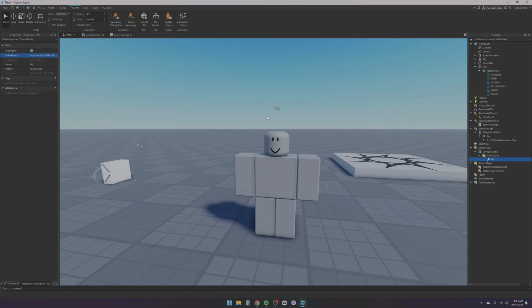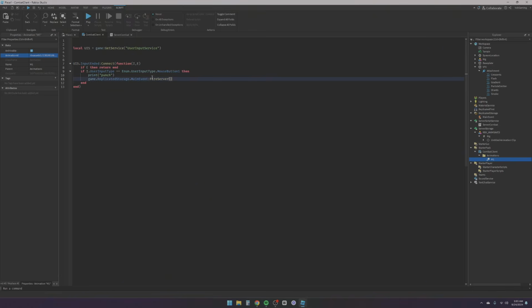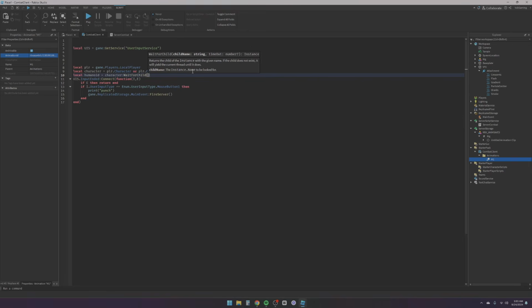Now, as we do that, what we're going to do right here is play this animation. So we're going to do local player equals game.Players.LocalPlayer. The next thing is to reference the character: local character equals player.Character or player.CharacterAdded:Wait(). Why we do this is that if it doesn't find the character immediately, it's going to wait a little and then find it, so it won't break the script. And then we do local humanoid equals character:WaitForChild("Humanoid").